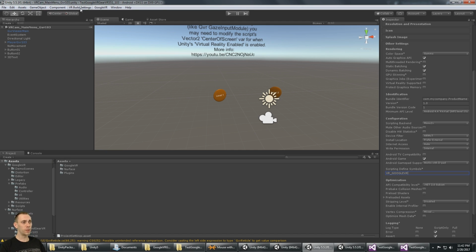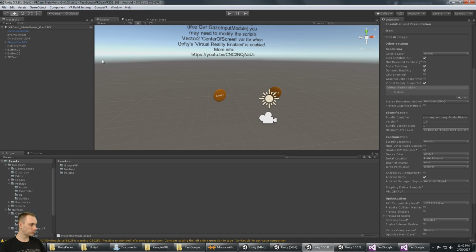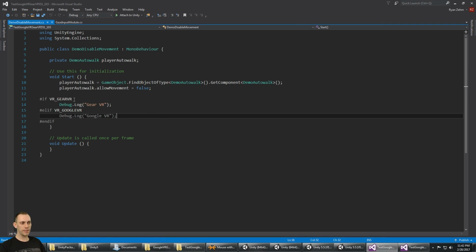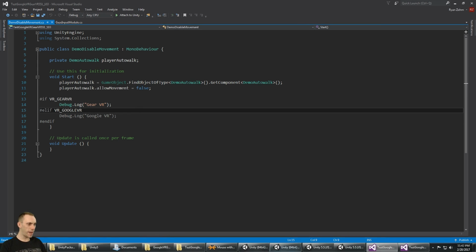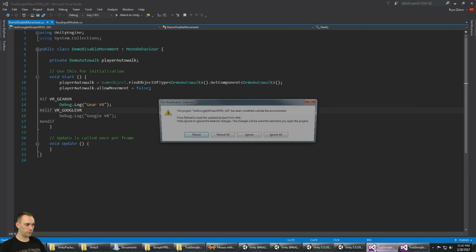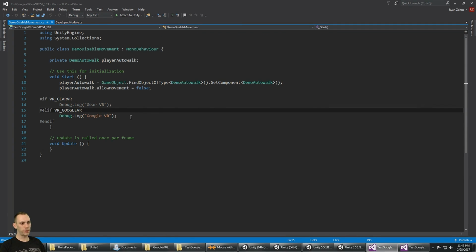So now if I say VR build settings, build GearVR, and I look at my script, I'm going to say reload. You'll see that this line is colored and this one's grayed out. Let's go back and we'll say VR build settings, build GoogleVR. And now let's go back into our script and hit reload. Now this line is active because that preprocessor is set.